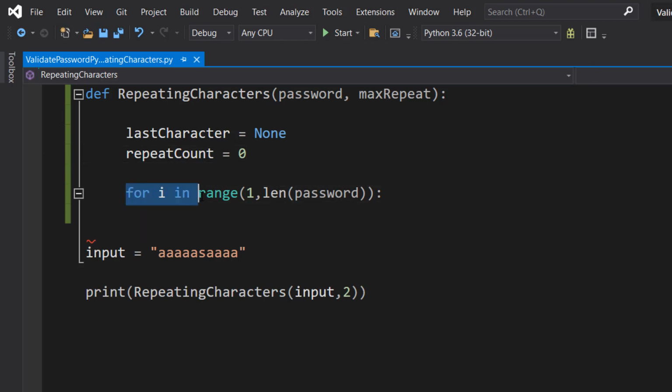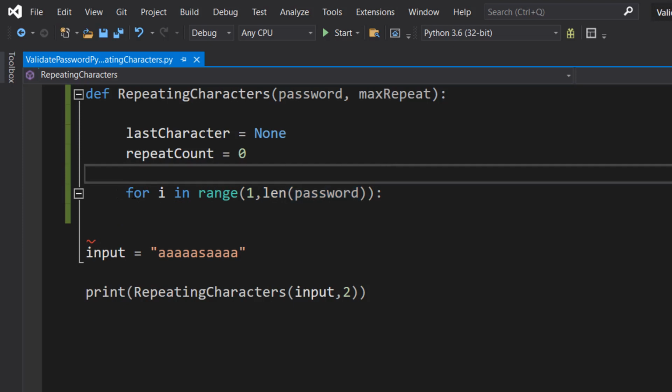Then we're going to do a for loop. So we're going to do for i in range 1, len password. This is pretty standard stuff. We're just going to loop through the entire password, which is our string, and we're going to loop for each character. However, you might have noticed, why are we starting on 1 and not 0? Well, basically, how this code is going to work is we're going to check a character, and we're going to check the character after it to see if they're the same or not. So if we were to start on 0, we couldn't check the character behind because there would be none. That's why we're starting on 1 instead of 0.